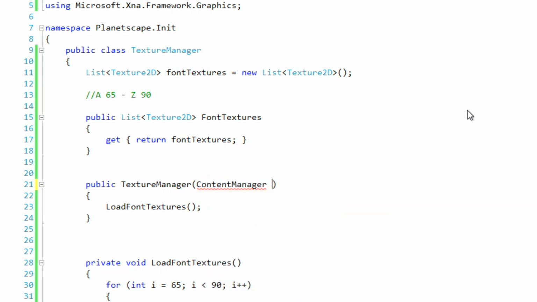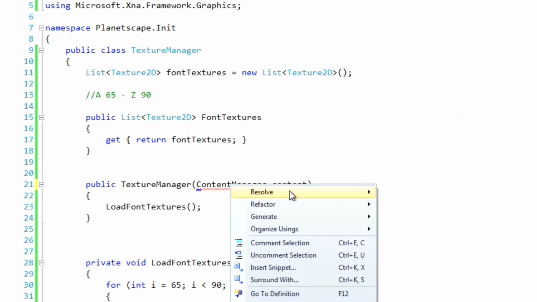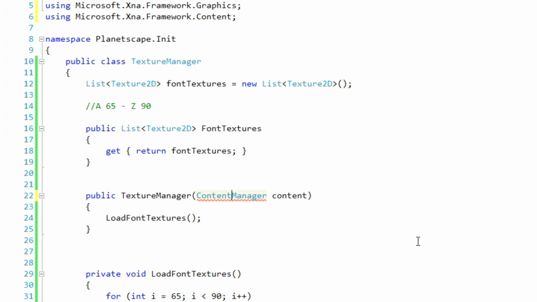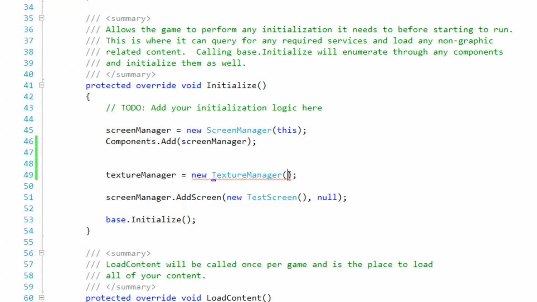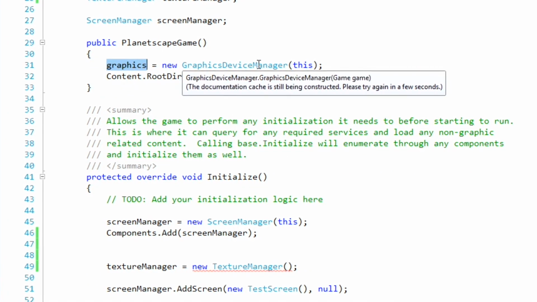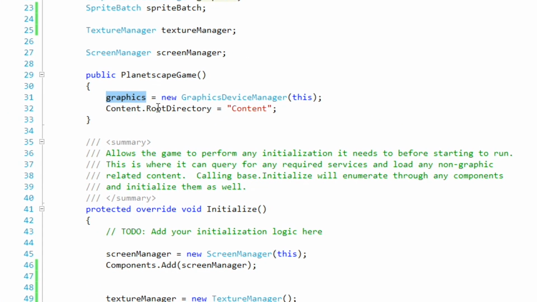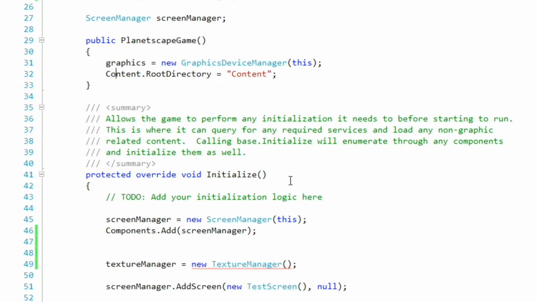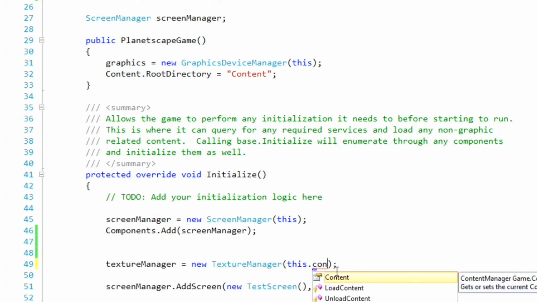It won't know what this is. It's going to say, what is this about? So I have to resolve it. See, it just broke because it doesn't know what the content is. So we're just going to copy this. Not this. Where is it? We're just going to copy this content. See, it's content manager.